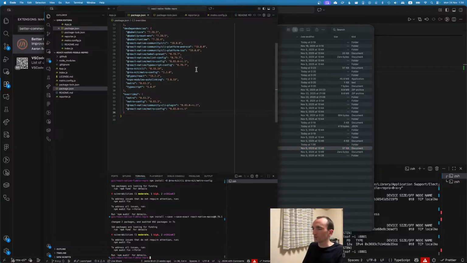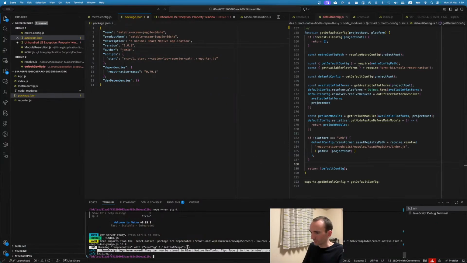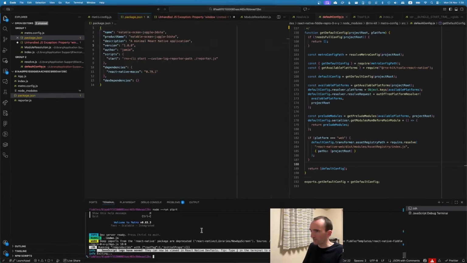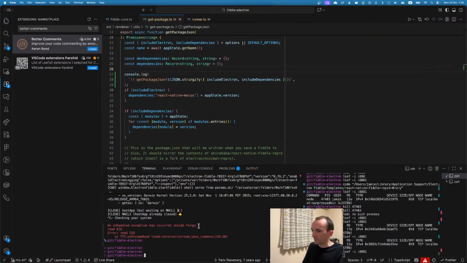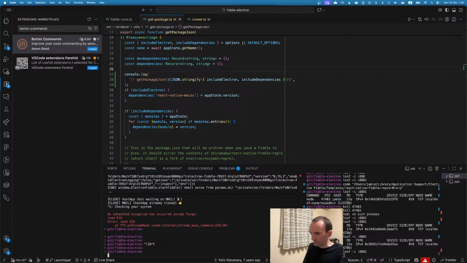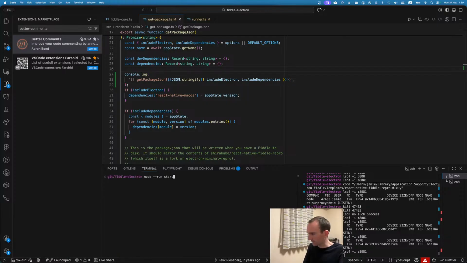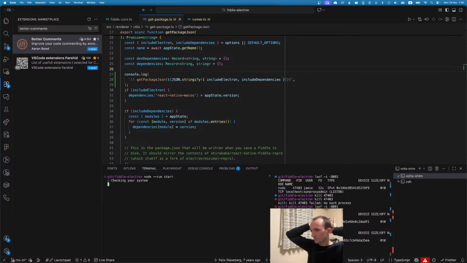Now we go over to Fiddle Electron. Any pending windows? Right. Fiddle Electron, we do a node run start. Just make sure there's no Metro windows. Okay. Node run start.